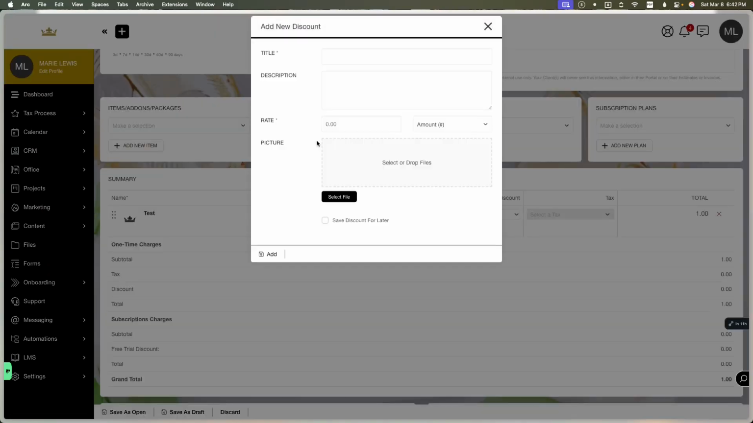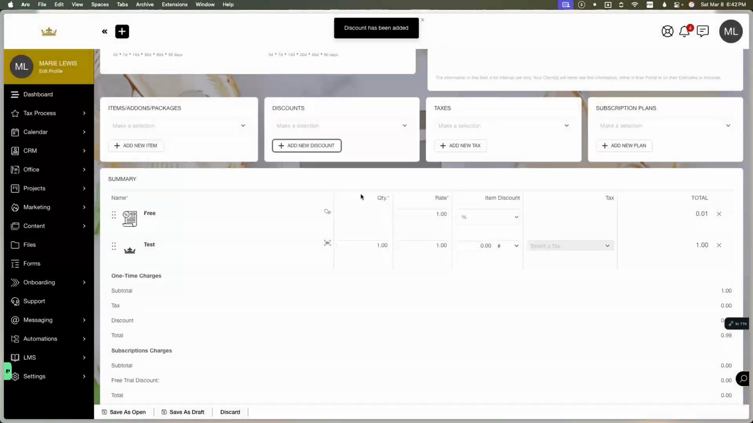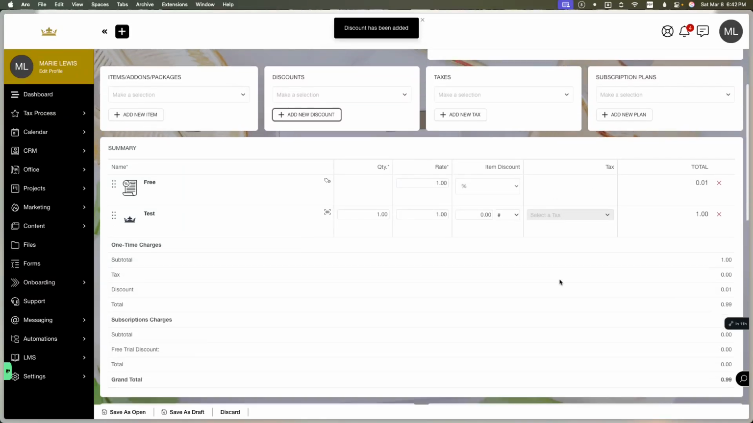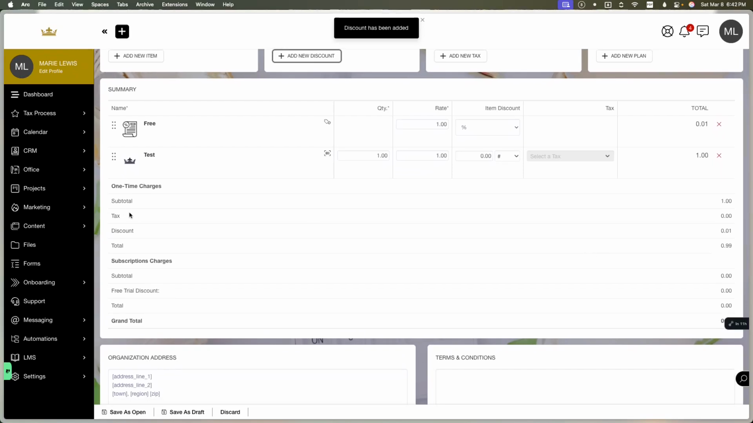I can also add a discount overall to this, and I can say, I'll just call this free, and the rate in itself can be either an amount or a full percentage. So I can say it's going to be 1 cent off, which is fun. So that gives this final rate to be 99 cents. And so you can see both things here. You can see the one-time charges, and you can see the subscription charges.